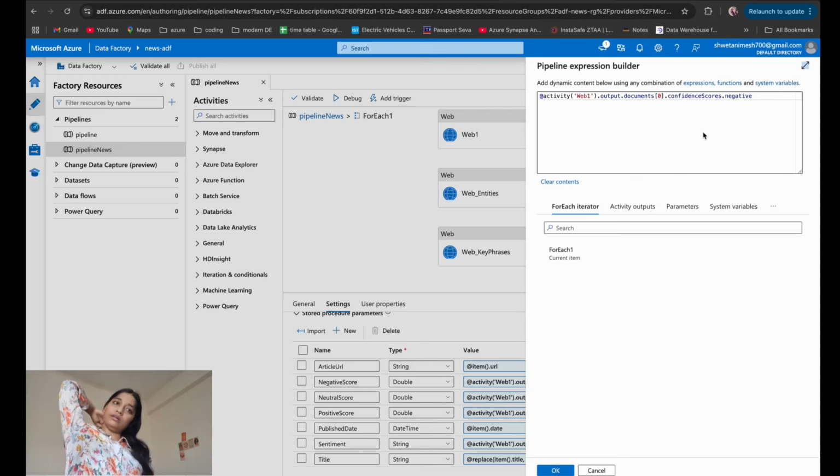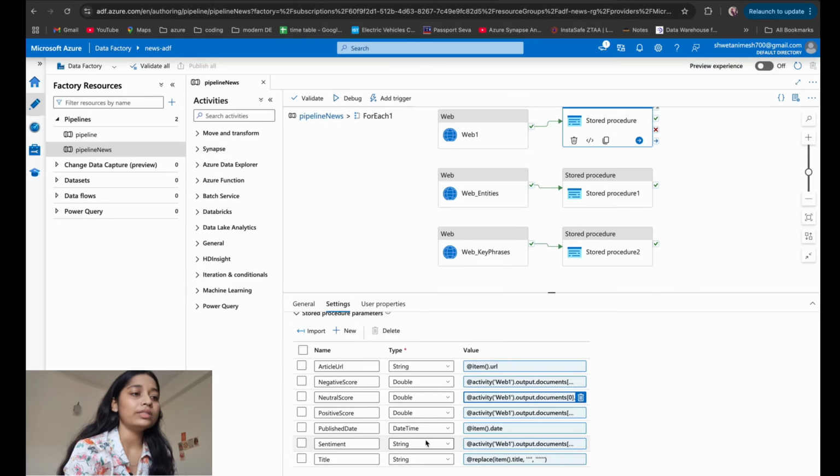As it returns the confidence score negative, positive or neutral, for the negative score column we want negative, that's why we have used this one. Similarly for the neutral, there's document 0 dot confidence score and neutral. As there is only one item, that's why we have used this 0, and the output, as we are using the output of this wav1 activity, the previous one. After applying this Azure web service, it gives us the confidence score neutral, positive and negative. So for that column we have selected the neutral one, positive one, and published @item dot date, sentiment, and the title.